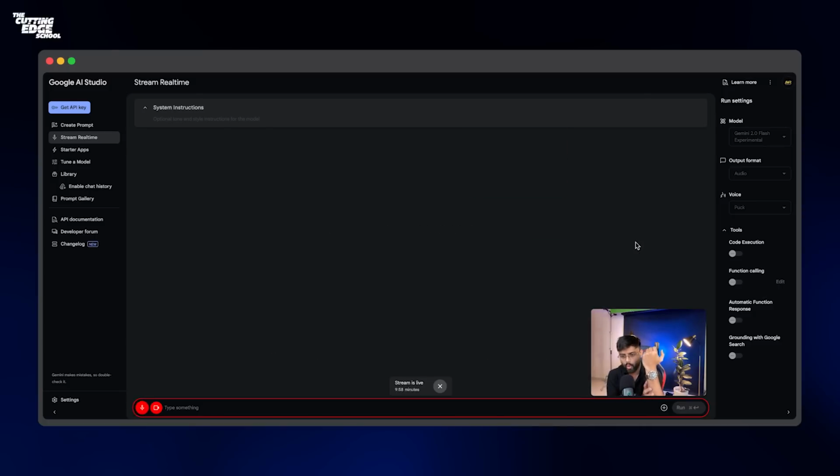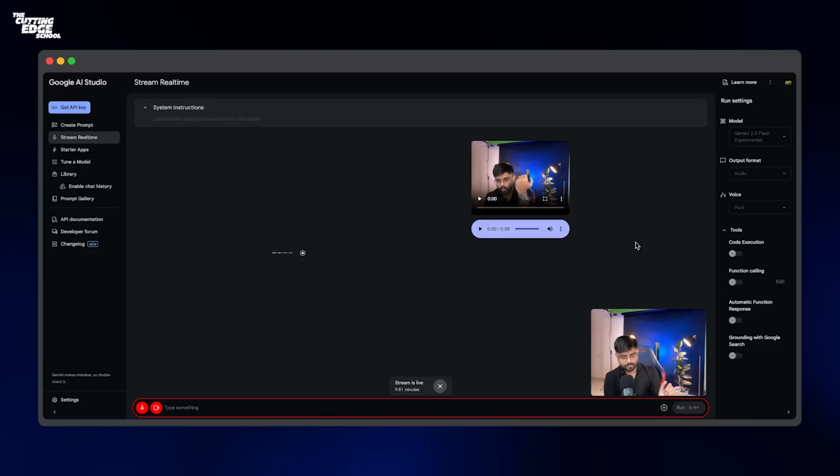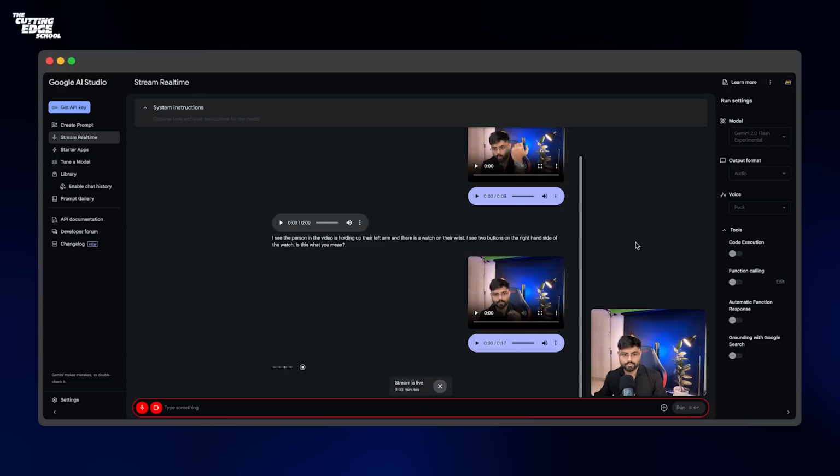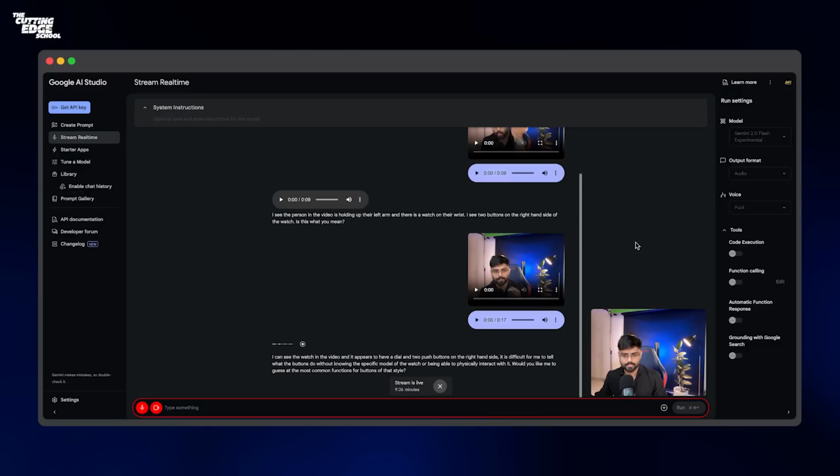Can you tell me what these two buttons are for my watch? I see the person in the video is holding up their left arm, and there is a watch on their wrist. I see two buttons on the right-hand side of the watch. Is this what you mean? Yes, can you tell me what these two buttons do? I can see the watch in the video, and it appears to have a dial and two push buttons on the right-hand side. It is difficult for me to tell what the buttons do without knowing the specific model of the watch, or being able to physically interact with it. Would you like me to guess at the most common functions for buttons of that style?